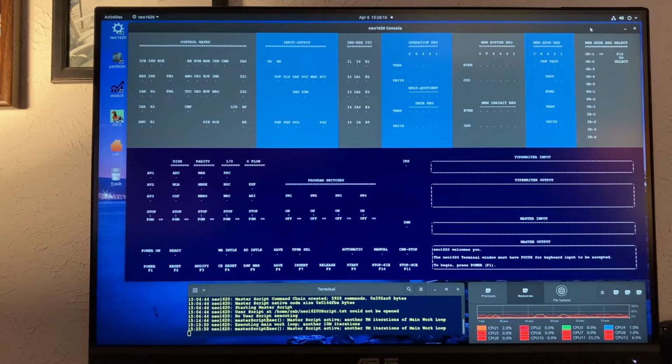Console indicators are not bulbs, either lighted or not. Instead, an indicator in an off state is shown as a dot, while the on state is shown as a capital letter O.